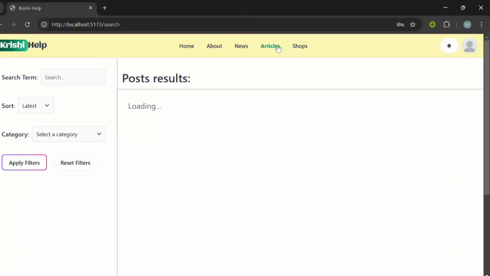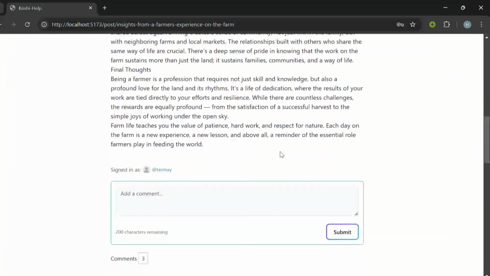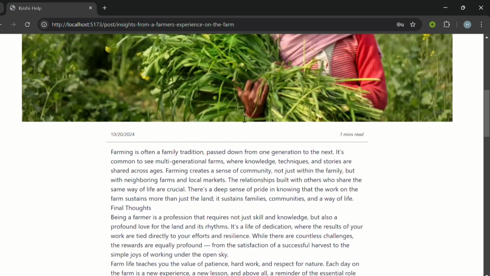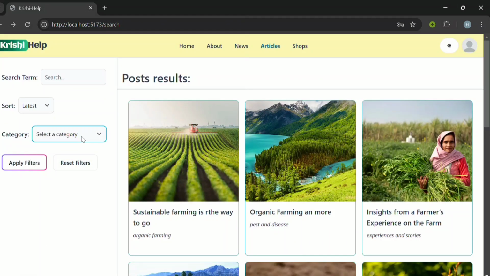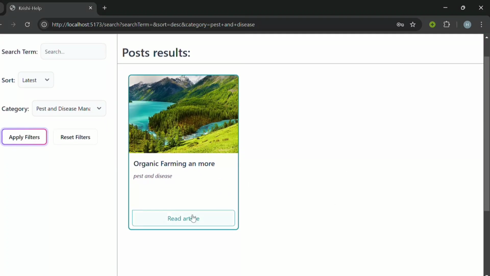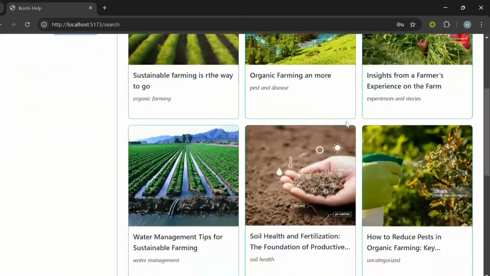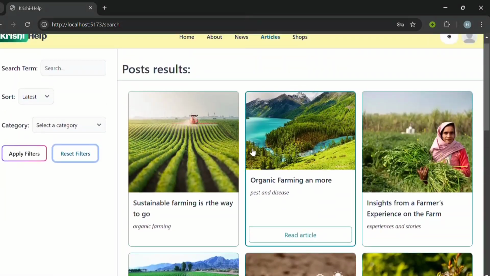You can also view other articles and their content, and the comments that have already been posted are also visible. There's also a filter section where we can filter based on topics such as pest and disease. If we apply the filters, the pest and disease related articles show up. Also it is sorted by latest, so generally the posts that have been added latest will appear first.